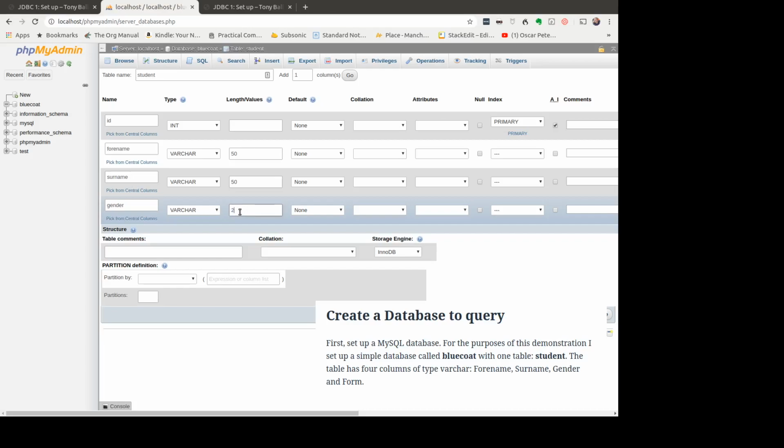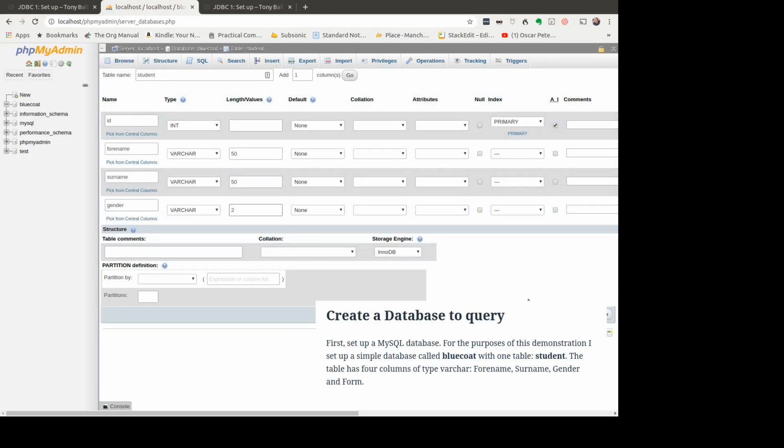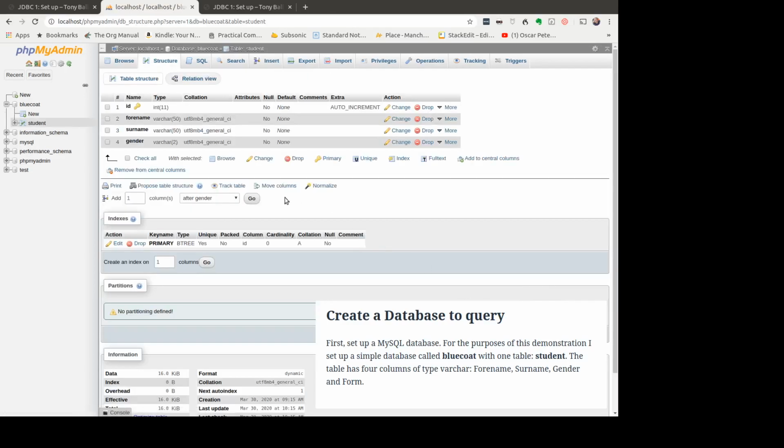So if I give that a length of 2, I should have enough codes to be going on with for that one. I do need another column, but let's not worry about that for the moment. So I'll just create that there. I'll come down and click on save, and there we are. We can see my different columns coming down there.